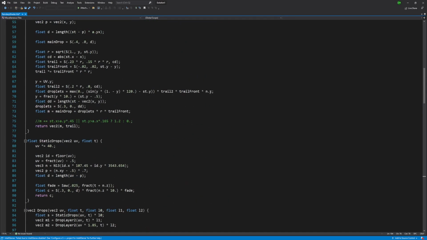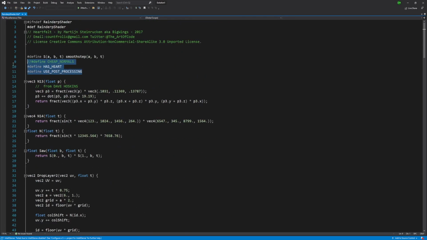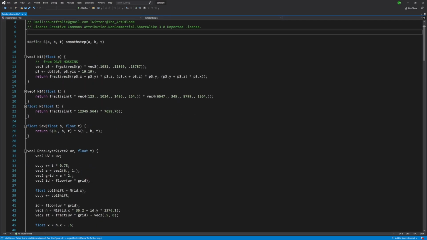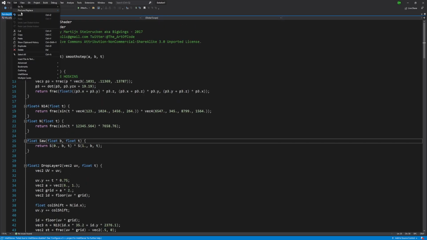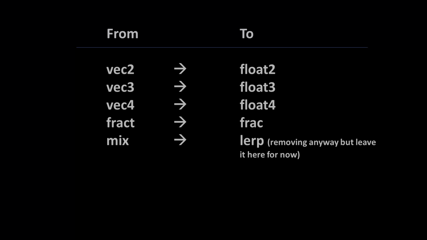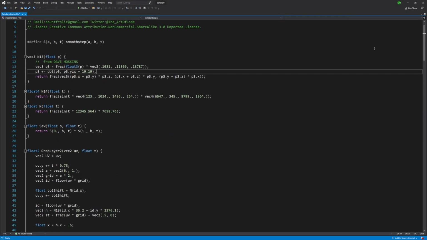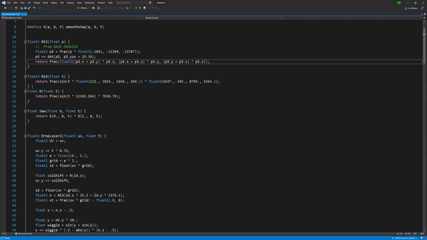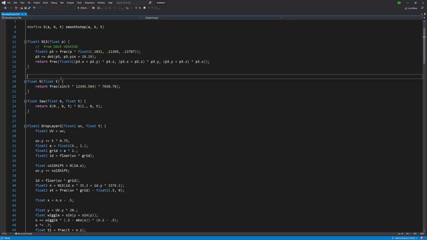Back at the top, delete the HAS_HEART and USE_POST_PROCESSING defines and take out the CHEAP_NORMALS line. Now we need to change all the GLSL syntax to HLSL syntax by finding and replacing all of the variables on the left side of this list with those on the right side. So go ahead and find and replace each of those. Take out the float3 declaration in the N13 function because HLSL doesn't let you define a single valued float3. You can also delete the N14 function. We won't be needing it.